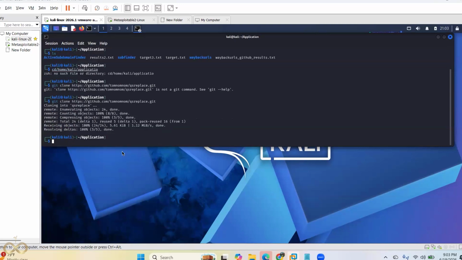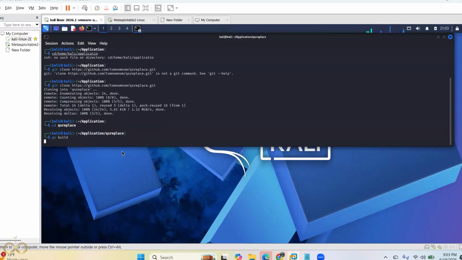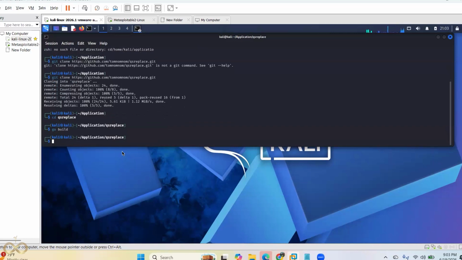Okay. cd space QS replace. Yes, enter. Go build. Go space build. Yes, okay, I got it. And enter. It will take a moment. After that, I have pasted one command in the chat box. Just copy paste it over there.